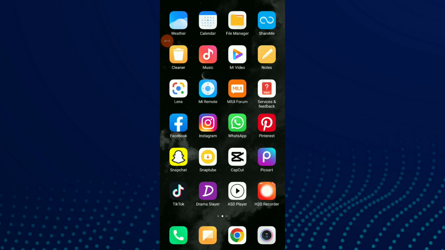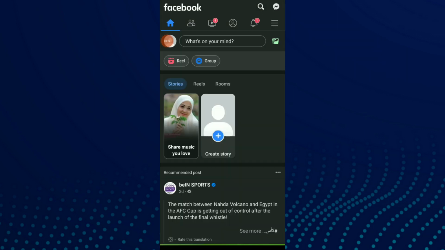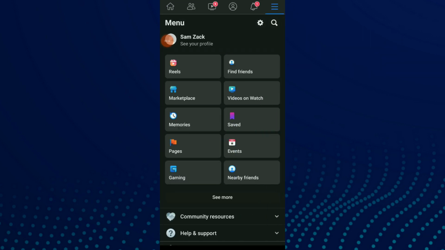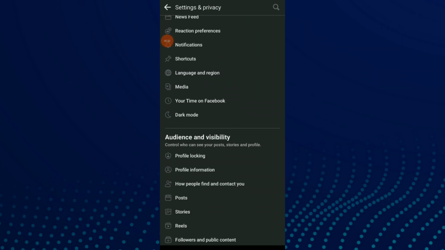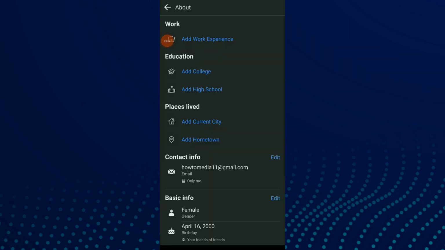First thing, go to your Facebook app. And now click on those three lines up there. And click on the setting icon beside the search icon. Scroll down until you find profile information. Now you have the first option, which is add work experience.